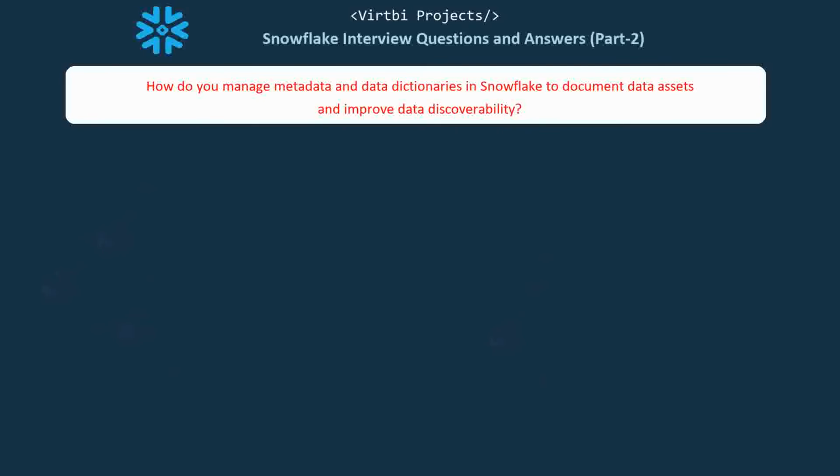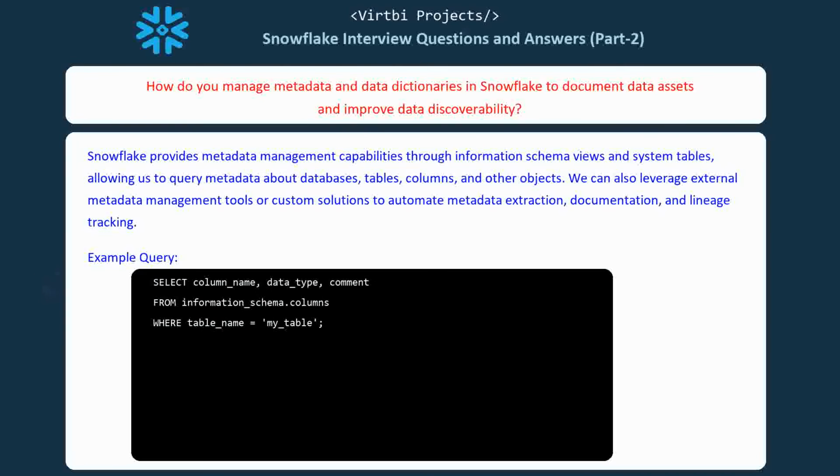How do you manage metadata and data dictionaries in Snowflake to document data assets and improve data discoverability? Snowflake provides metadata management capabilities through information schema views and system tables, allowing us to query metadata about databases, tables, columns, and other objects. We can also leverage external metadata management tools or custom solutions to automate metadata extraction, documentation, and lineage tracking. Here's an example query.